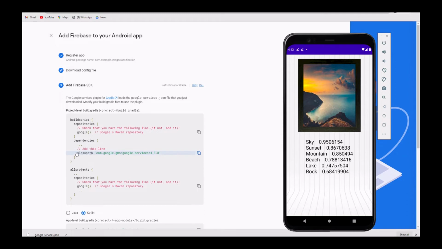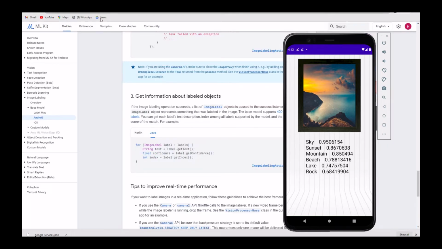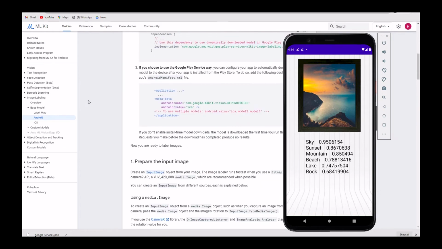Then you will add some dependencies and a plugin inside your project level build.gradle file and app level build.gradle file. So in the project level build.gradle file, you will add the following dependency, and inside your app level build.gradle file, you will add this plugin. After that, you need to open the documentation page for Firebase ML Kit image labeling or any other feature you want to use. Like if you want to use the barcode scanning section, then you need to open the documentation page for barcode scanning. But we opened the documentation page for the image labeling section, and here we have the instructions to use this feature inside our Android application.